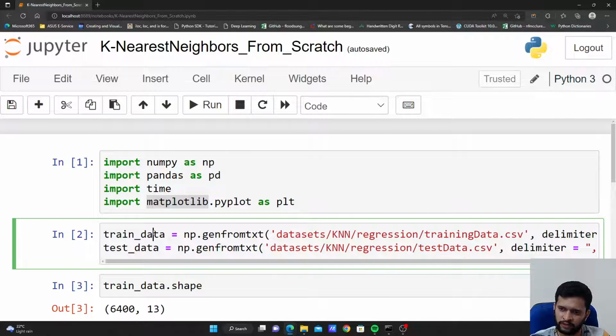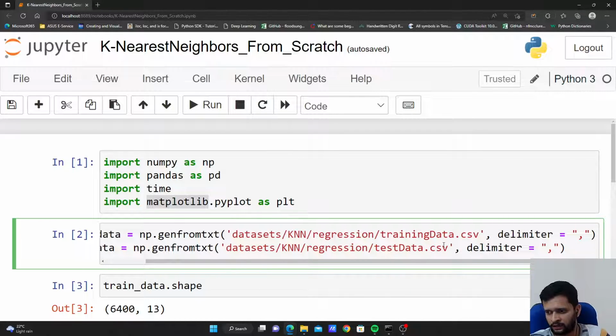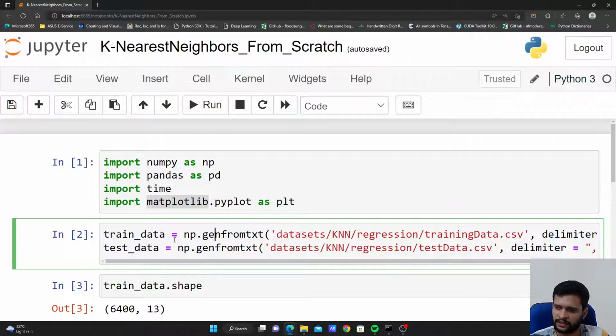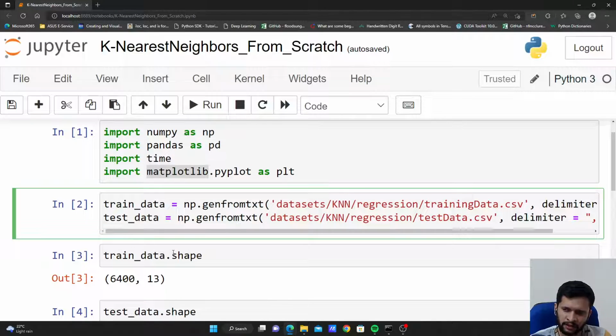I am reading both of them using the genfromtxt method, generate from text. This is a numpy method which will generate a numpy array from the files we have given. I have read them into two separate variables, train data and test data. This data set does not have any missing values that we need to deal with. It has all the required data.